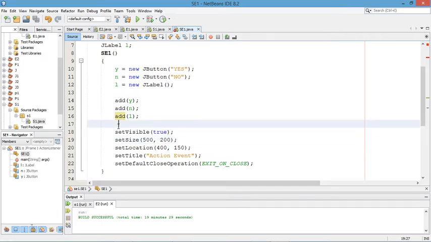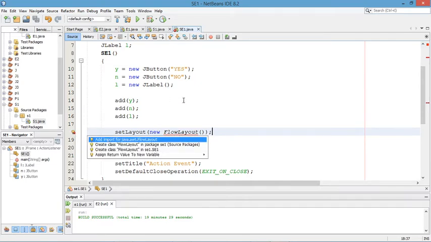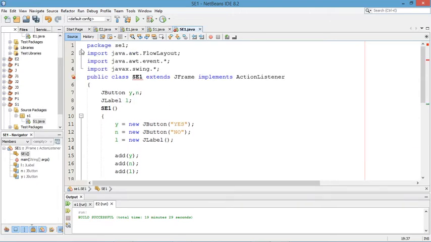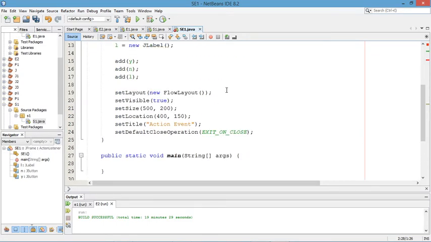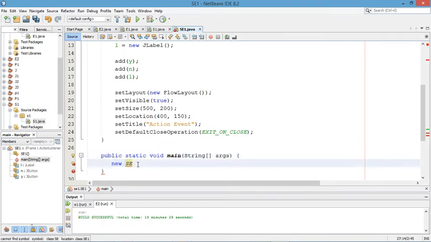Now let me set a layout. So set layout, new FlowLayout. I am going to set flow layout over here; whatever layout you want to set, you can. As you know, we need to import a package, so import java.awt.FlowLayout. So this is the simple program, and now I am calling the method, means the constructor.